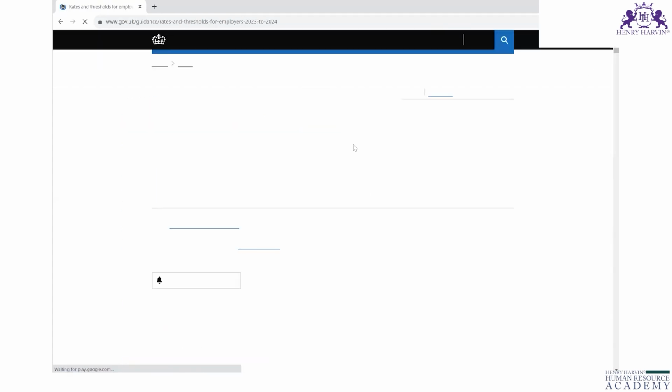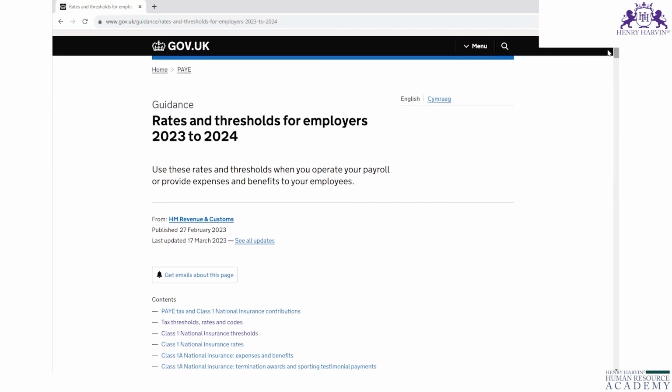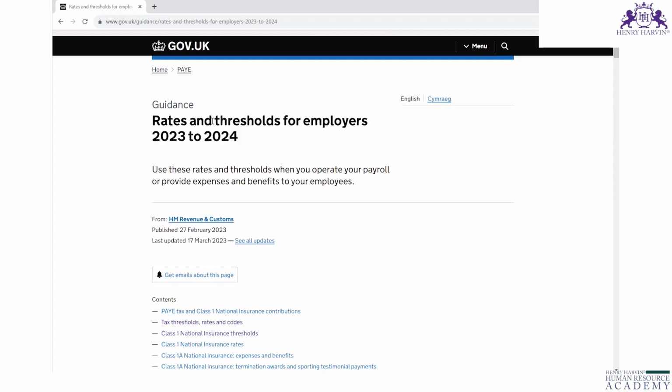So if I click on this, you see I have been directed to rates and thresholds. Like we use the term slabs in India, tax slabs, it is the same in other countries also. In the UK also they call it slab, but the official term they use is rates and thresholds. Rates mean the percentage that we calculate, that is a deduction of 20% or 30%. Thresholds means the slab.